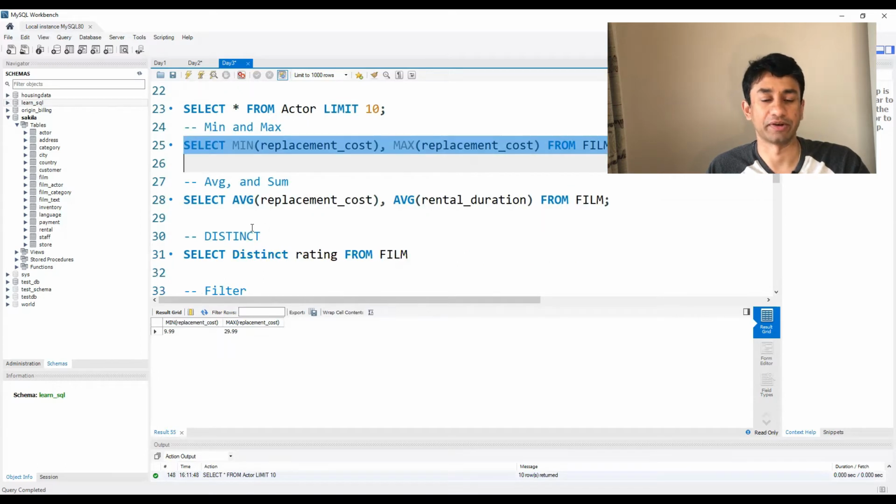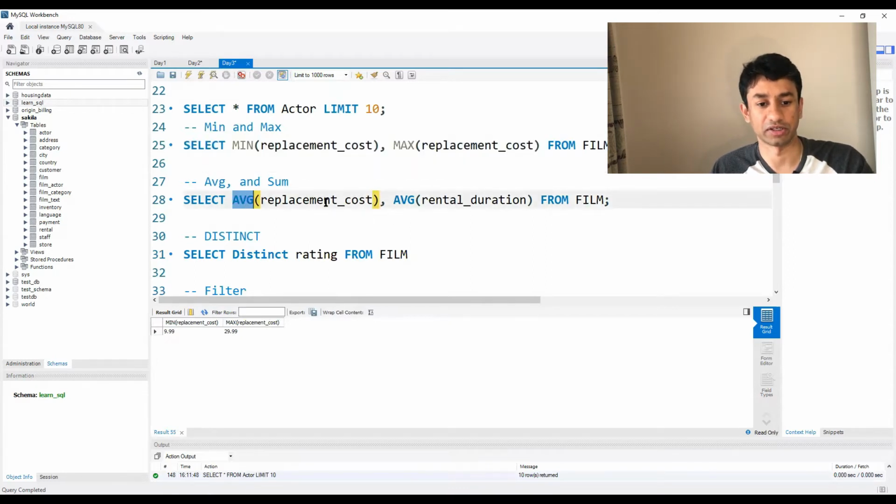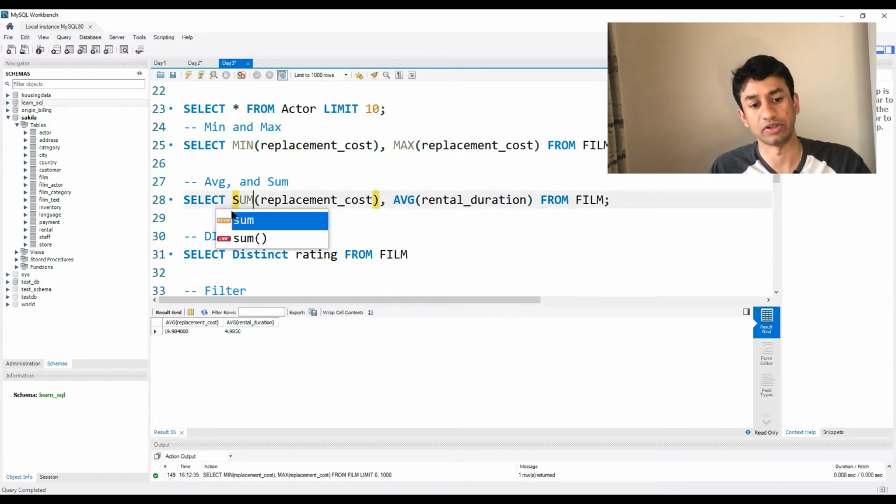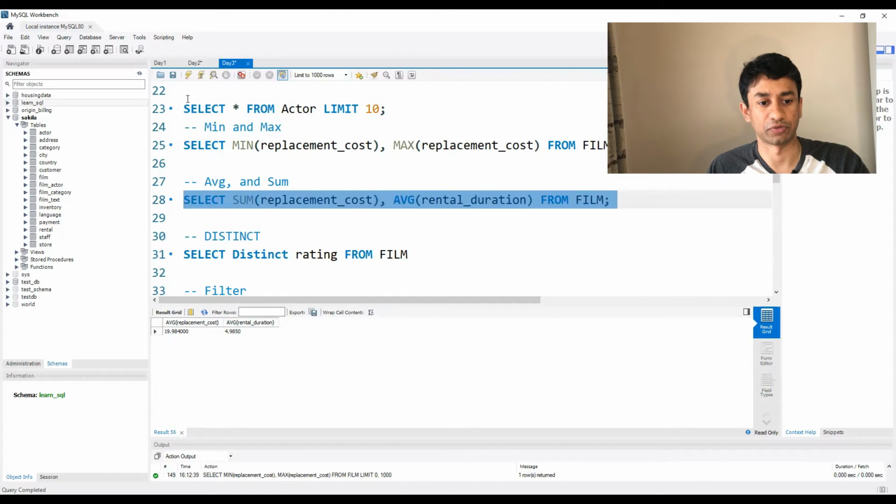And let's say we want to identify the average or sum. The functions are AVG for average, and SUM would do the sum for us. So let me just execute this one. This one gives the average replacement cost and also the average rental duration. Now let's say I want to sum up all the replacement cost for the inventory that is available. When I execute this one, we can see the sum is close to $20,000. That's the value of the assets, the value of the inventory that we have.